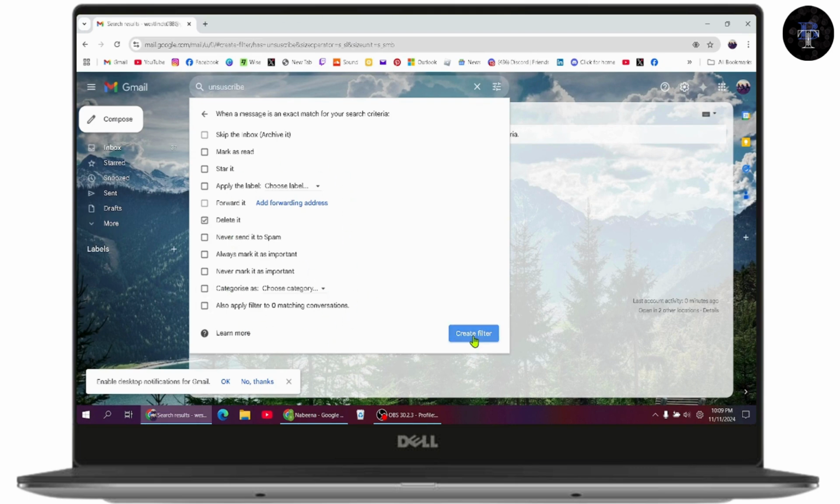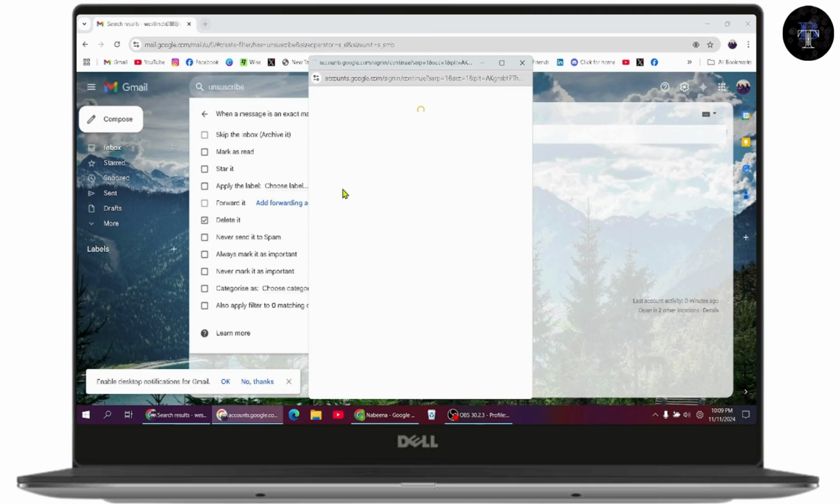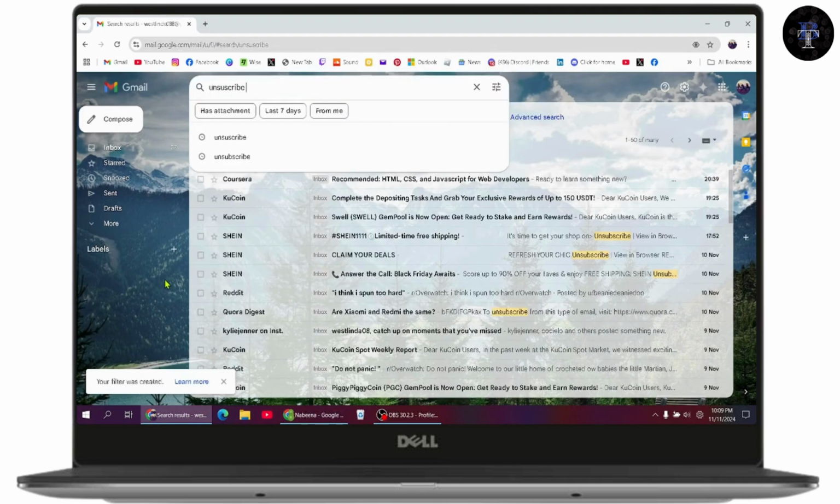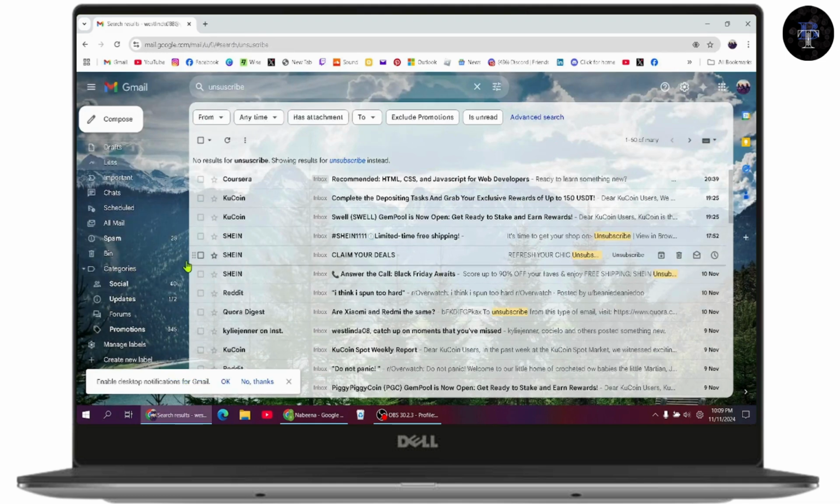So go with create filter, and you need to follow the steps in the secure Google verification pop-up. Once you click on continue, you need to verify with your password or your passkey. So go with continue, and it will ask you to log in, and that's it. Now the filter has been created, and whatever mails you receive will be deleted automatically.